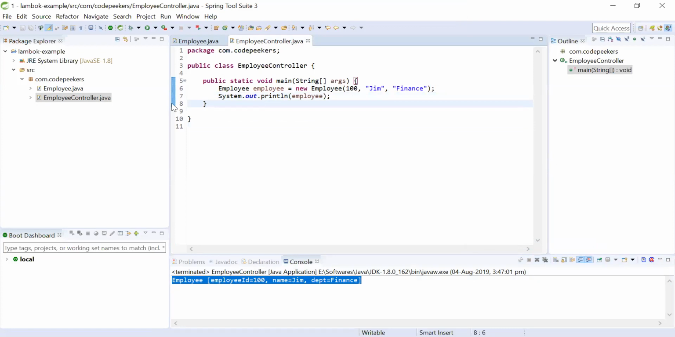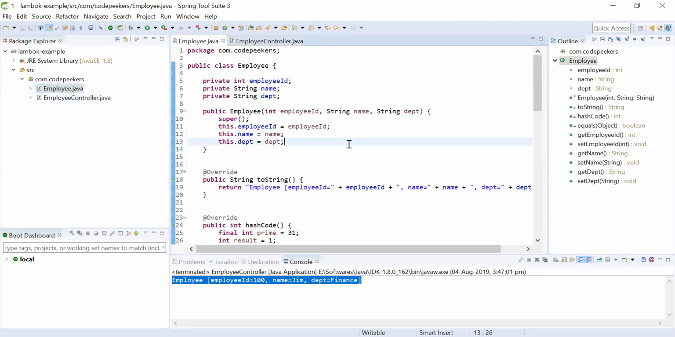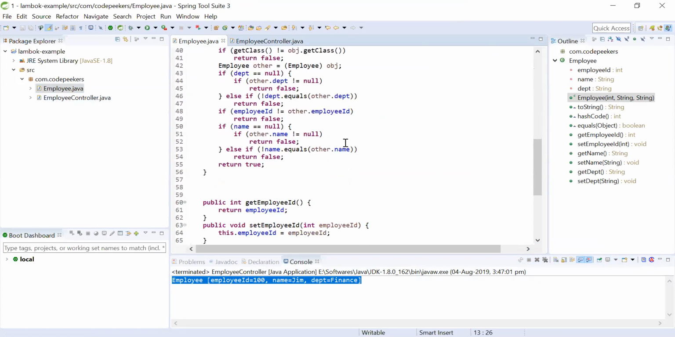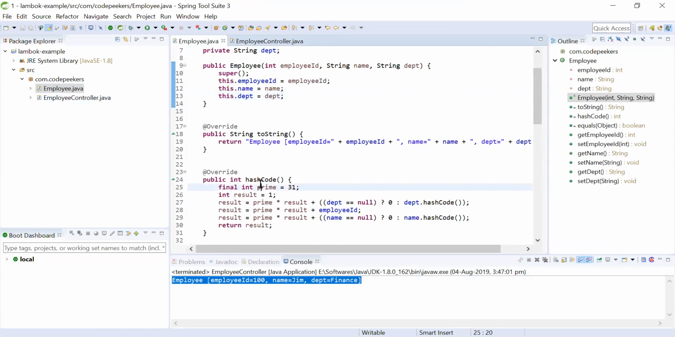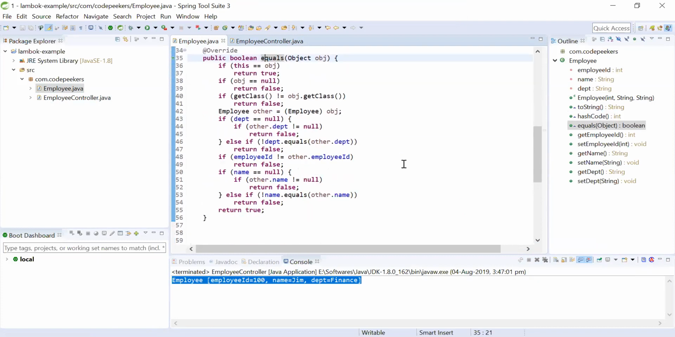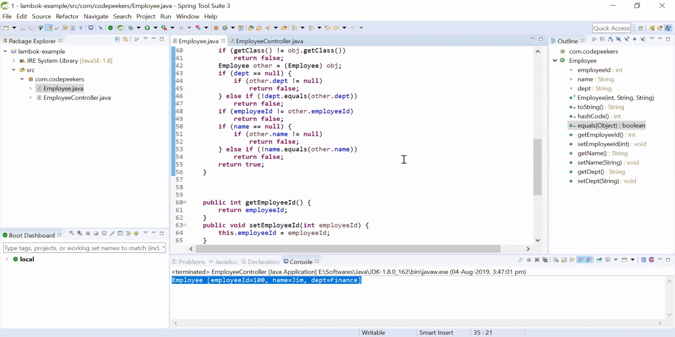Now, the advantage of using Lombok is that all this boilerplate code, for example hash code, toString, or equals method, is code we shouldn't be spending much of our time on. To avoid that, Lombok has a plugin which will fill in these methods on the fly. So let us see how to use it.